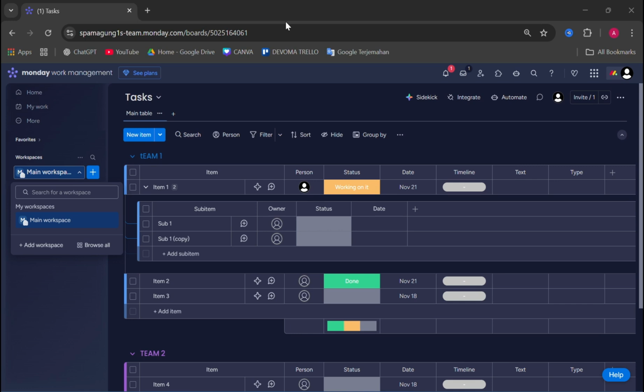In this video, I'm going to show you step by step how to duplicate workspace in monday.com. So this is my dashboard. You can go to your dashboard, and as you can see on the left side here, there is the workspace, but you cannot duplicate workspace because there is no option to duplicate it.